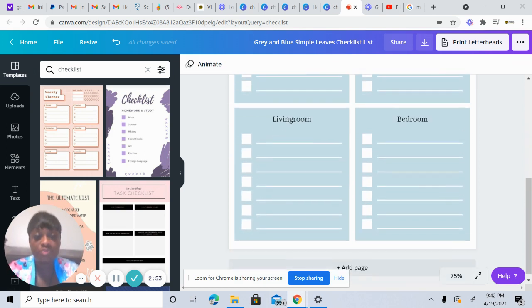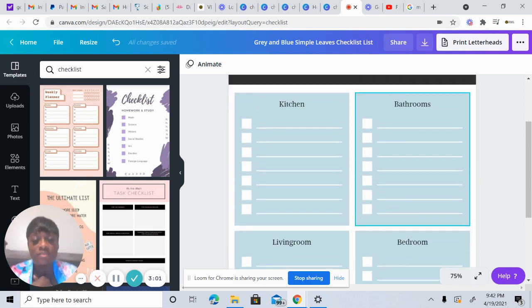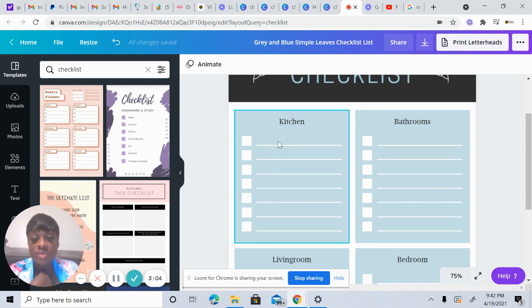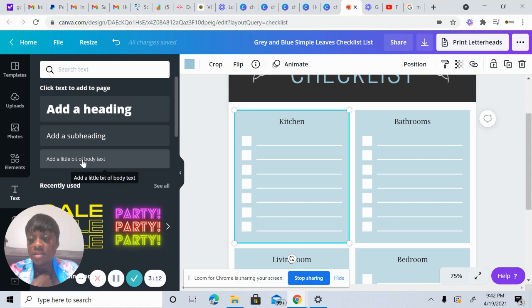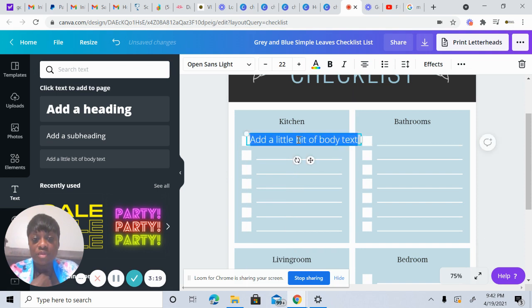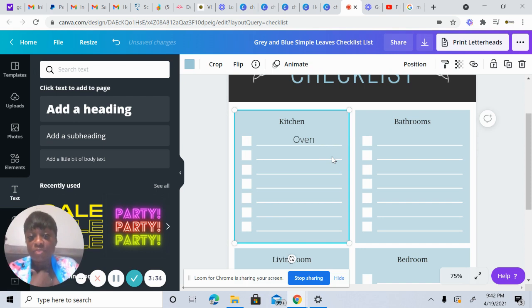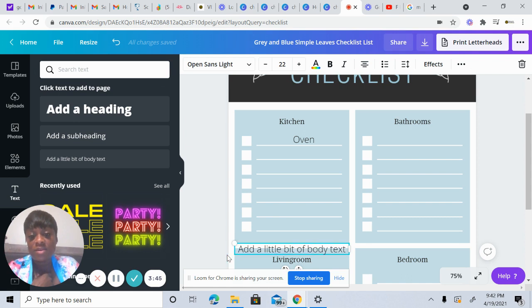So now I have four different areas here. I have bathroom, bedroom, kitchen, and living room. And as for these little checks right here, you can see where it says text. Click on text, click on the little body here, and this is where you can start implementing exactly what needs to be checked off in the kitchen. We'll say oven. So you basically just start thinking about everything in the kitchen that needs to be done. You click on this little button right here and slide it on up here.